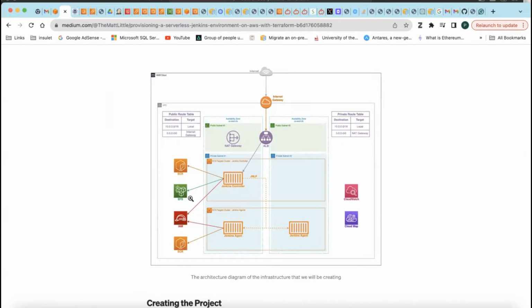He's using EFS as well. And you see the Jenkins controller, and then the Jenkins agent. This is the cluster. And then this is a Jenkins agent that we're running every job.